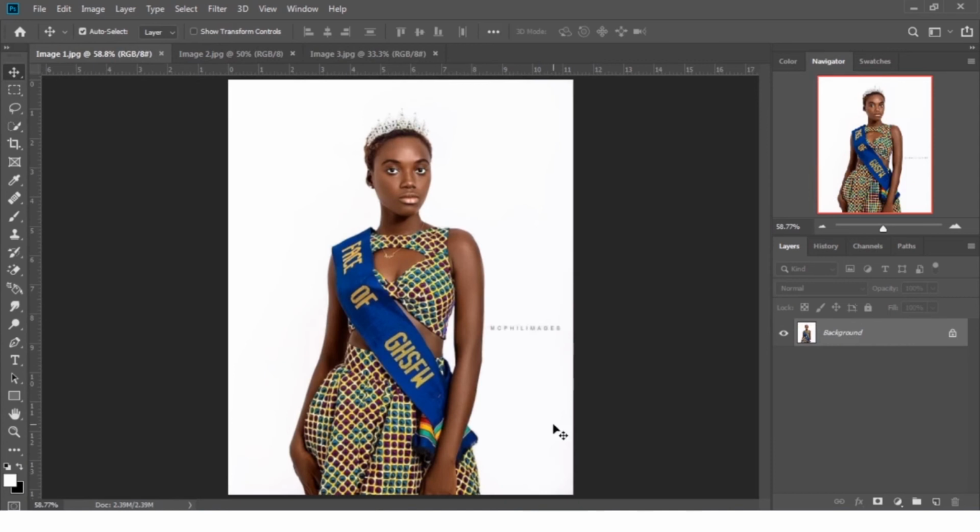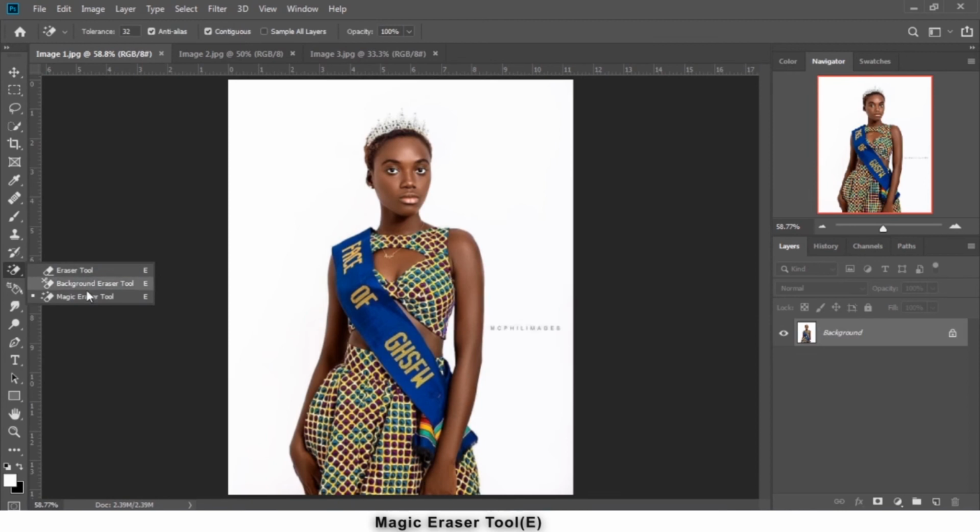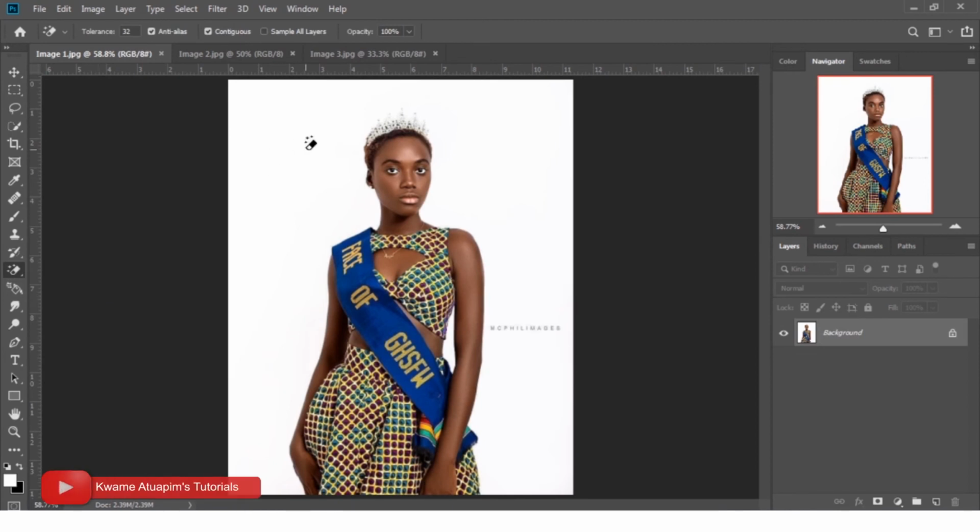And then the first tool we'll be looking at is the Magic Eraser tool. The shortcut key is E. So if you can't find it, just right click and then you can see it's there. So this is the Magic Eraser tool. Let's click on any space at all in these particular areas, and then you see the magic.